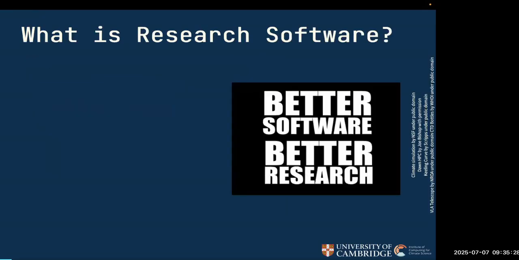So as the first thing, what is research software? Does anyone want to quickly volunteer any answers? Thank you. What sort of things might that be? Do you use research software? And what is it? Mathematical models and analysis, plotting.